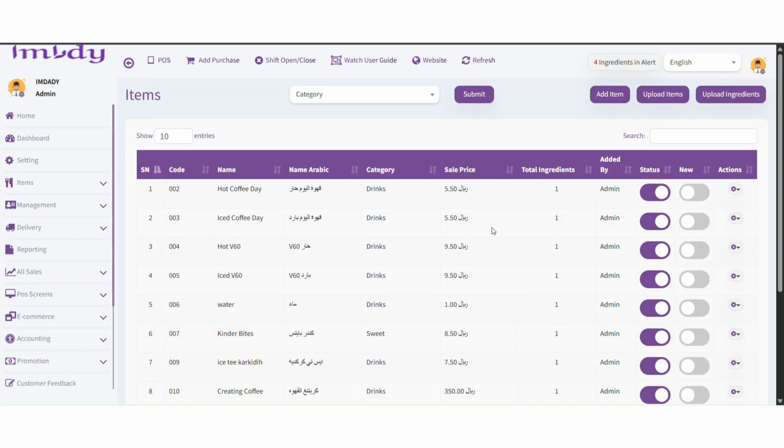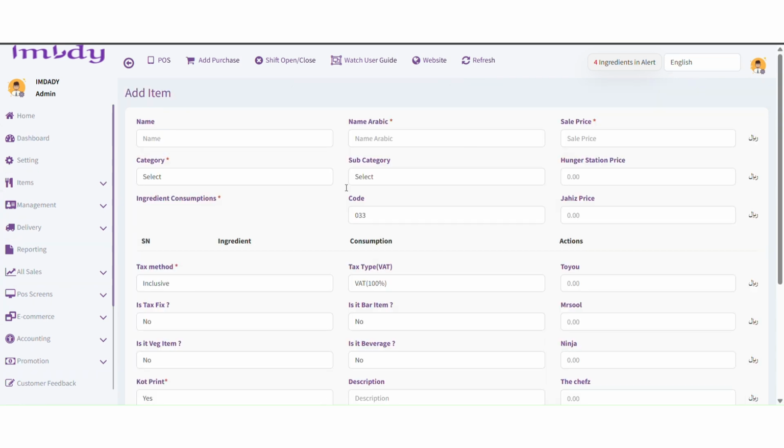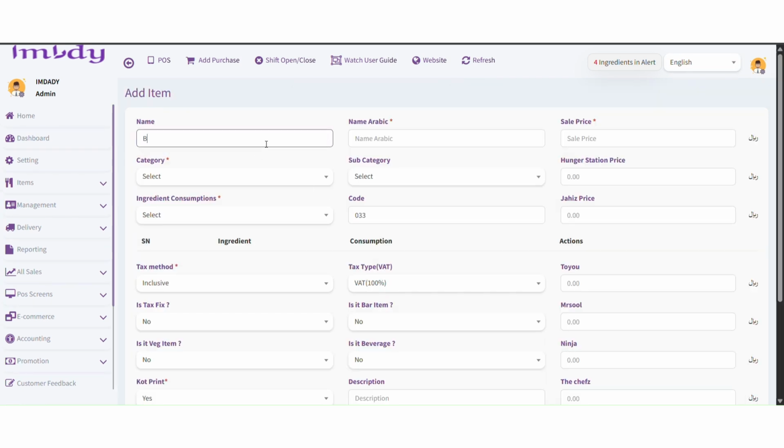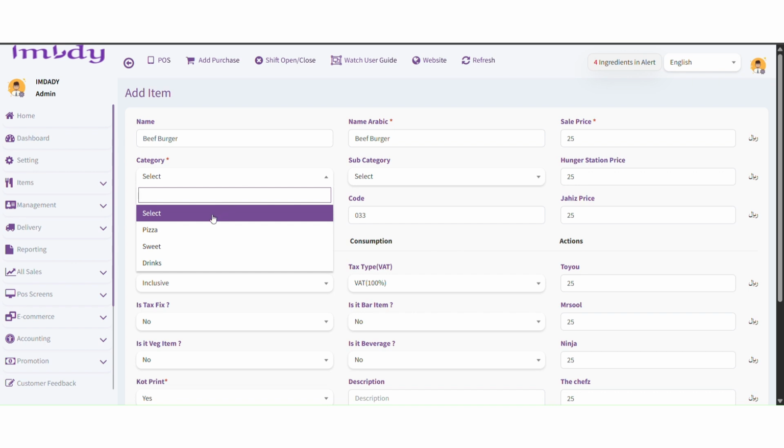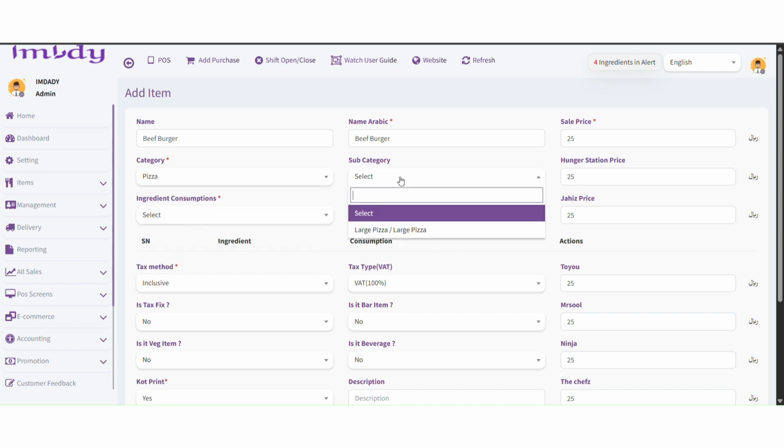Lastly, we will add one item as a burger. For example, we will name it beef burger in both Arabic and English. The sale price will be, for example, 25 SAR. The category we will select, for example, we are selecting the pizza category for this, and the subcategory is the large pizza.